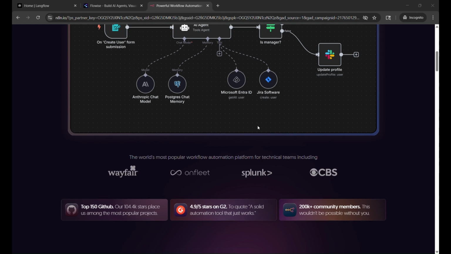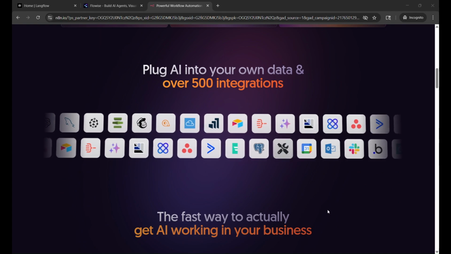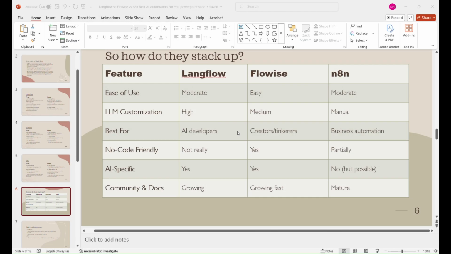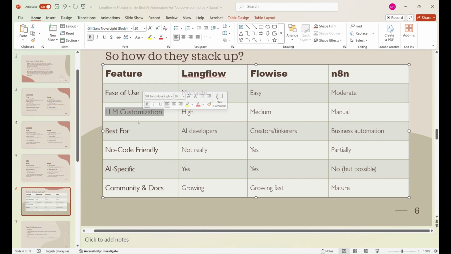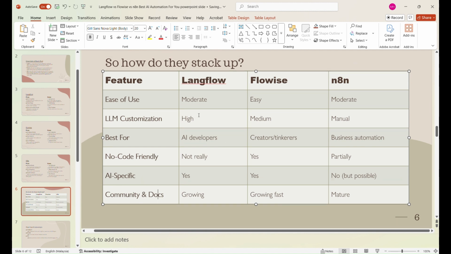And now for the moment you've all been waiting for, a direct comparison. So how do they stack up? As you can see here, we've broken down the ease of use, LLM customizations, best for who, no-code friendly, AI specific, and community and docs direct comparison between the three.